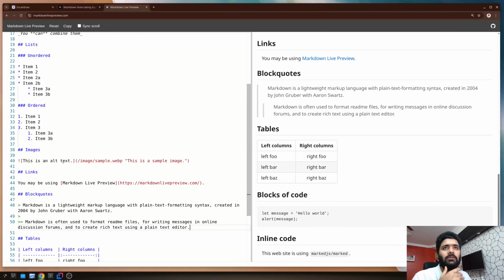For example, this is an image, and this is a link. The link text will be in square brackets, and in the parentheses will be the URL. Okay, so enough of that.